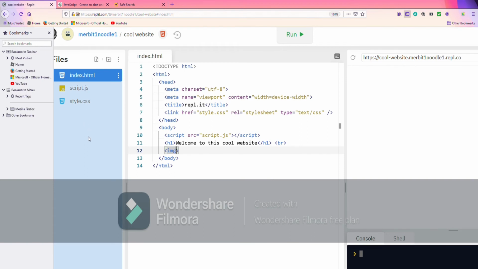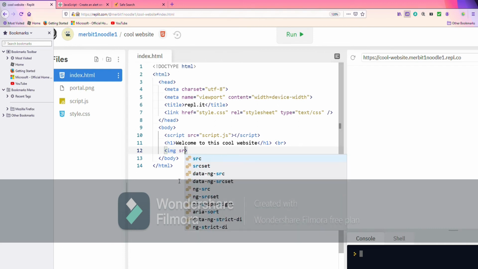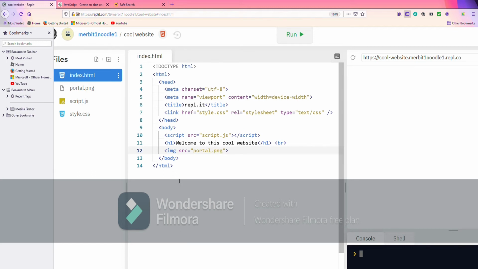You can drag that in, and then you can just type src, which stands for source, equals, and then you can just type portal.png. I'm gonna keep that because I like it. It's like there's a little portal thing there, and I don't see why not add it.